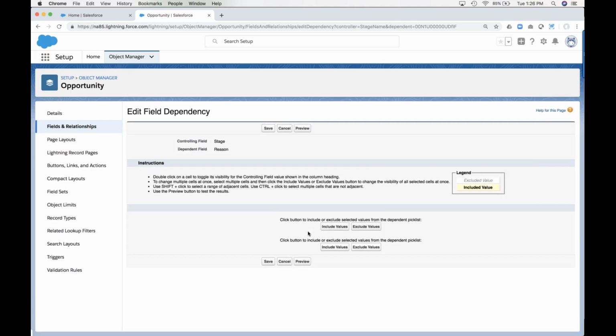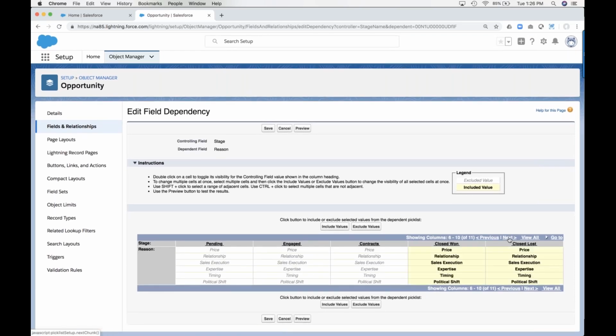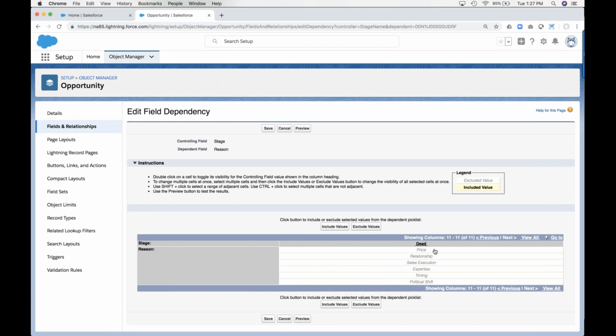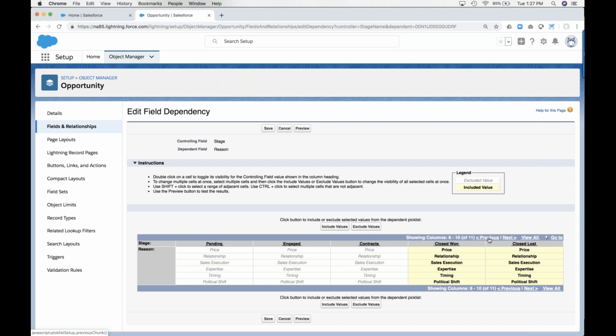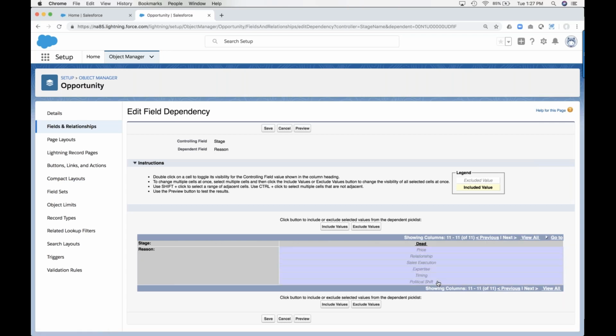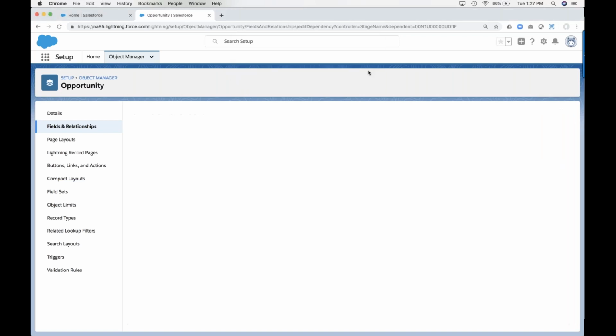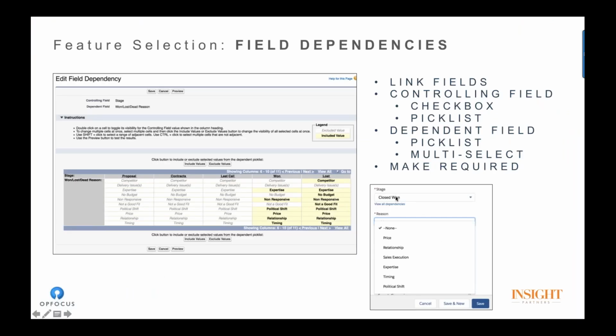And if I go to edit that, I'm brought to this sort of ancient looking grid. And if I scroll over, I actually have a new choice here that I want to update. And this actually brings up an important point. If you use field dependencies and you add new pick list values, you have to come back and edit the field dependency to be able to use them. So if I click Next here, I'm going to go ahead and select all of these. These could be dead from price, relationship, sales execution, expertise, timing, and political shifts. So I think those are all valid. I'll click Include Values, and I'll click Save. So that field is now updated, and it works as it's shown here. If the stage is changed to closed lost, closed won, or dead, then the field wakes up.